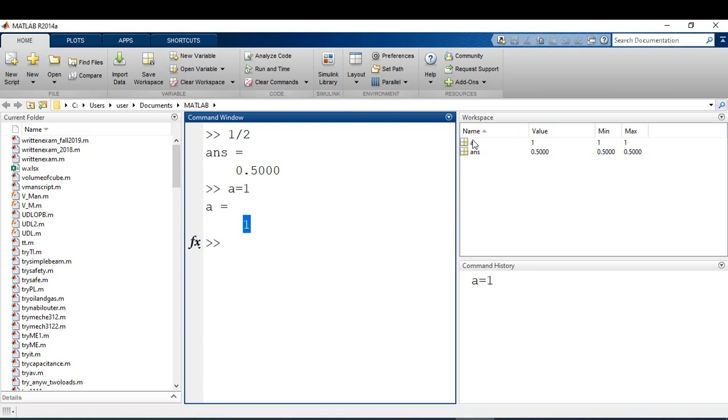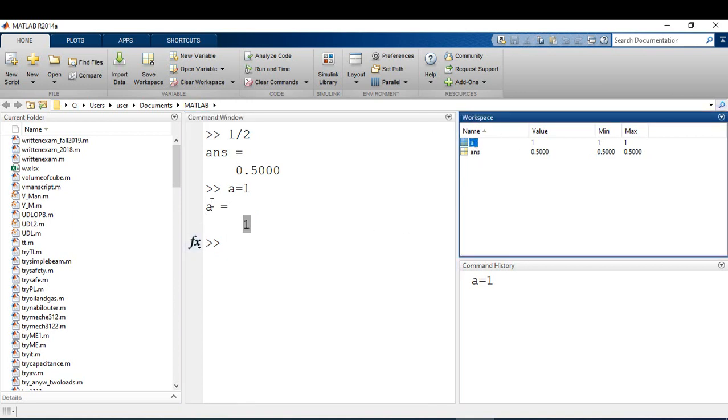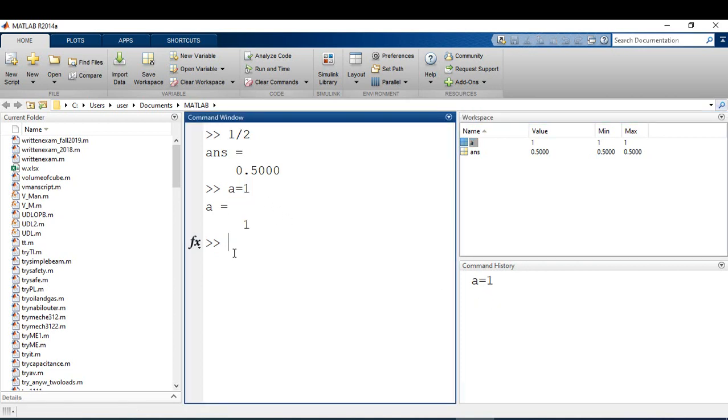In your workspace, you will find a variable called a because you have defined it. And this a has a value of 1. In your command history, you will find your command, which is here.